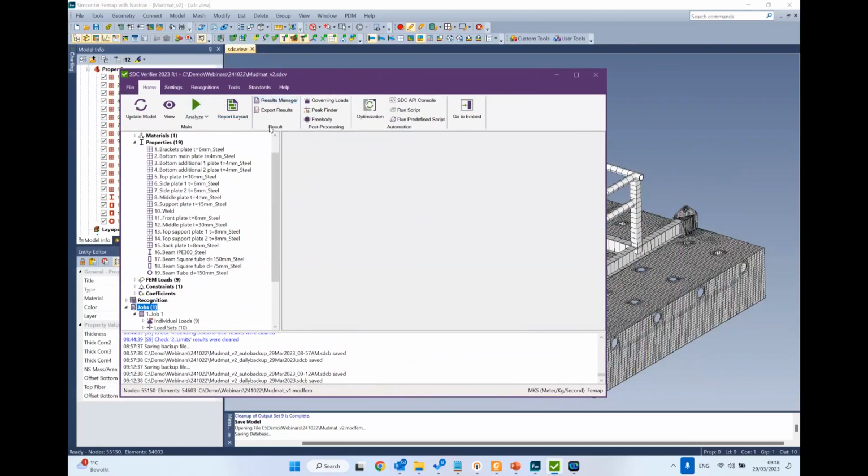What is also important here is that we have access to Result Manager. We can go into the embed mode when SDC Verifier is directly embedded into FEMAP or ANSYS. I want to show this new window, so I'll stick to the standalone. In settings, there is a couple of things.